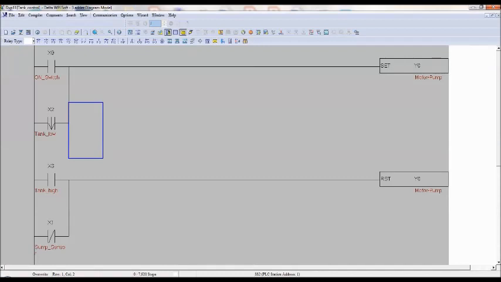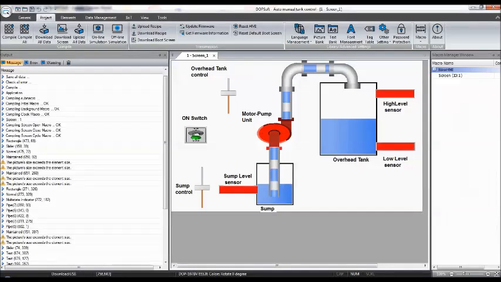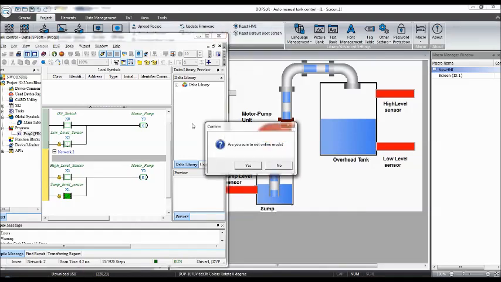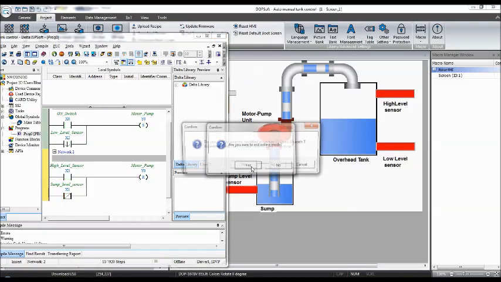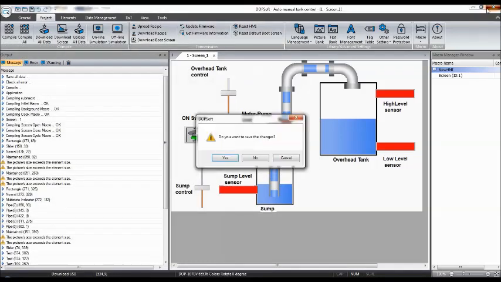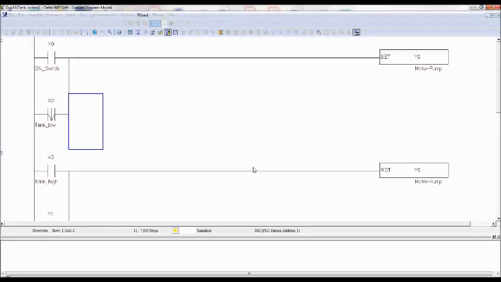I'll close this because this is also Delta software, so it is not going to work. Okay, I hope you understood. So now I'm going to simulate this one. I'm going to switch on the simulator, then online. It should be in run mode.